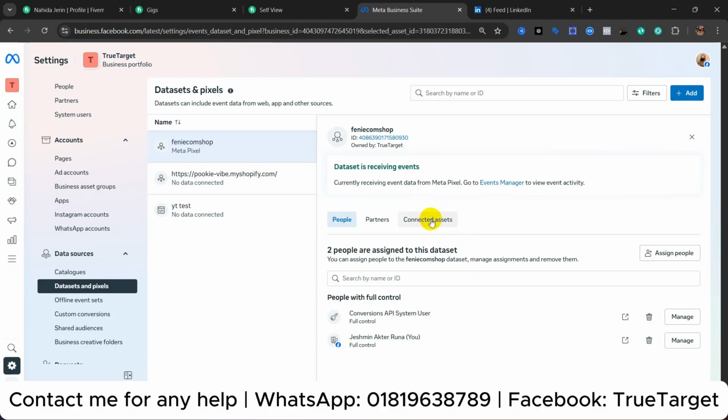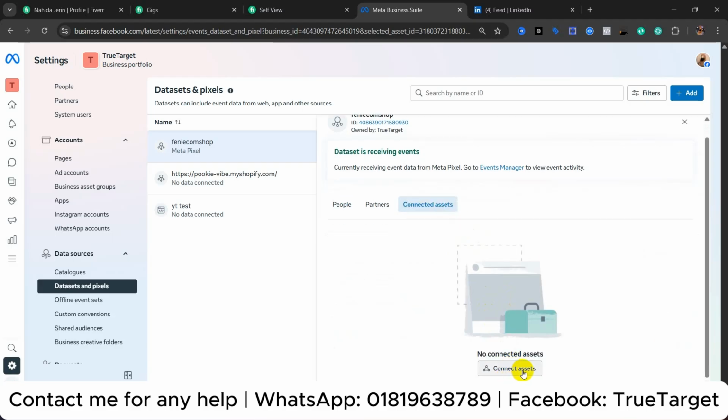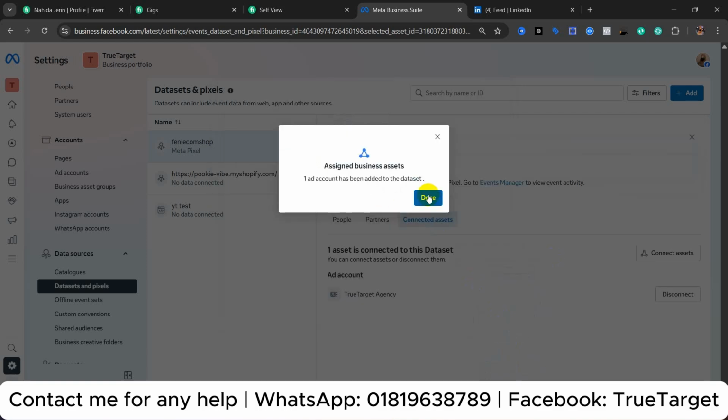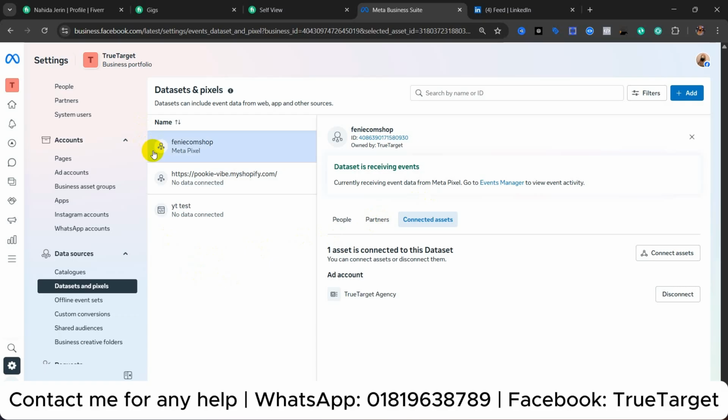Now click on connected assets. Click on connect assets, other business asset. Then select your business manager. Click add. Okay, done. Now we will create a campaign to see if the pixel shows this time.